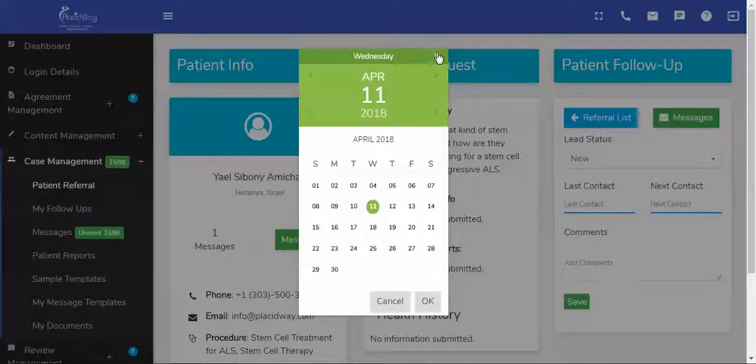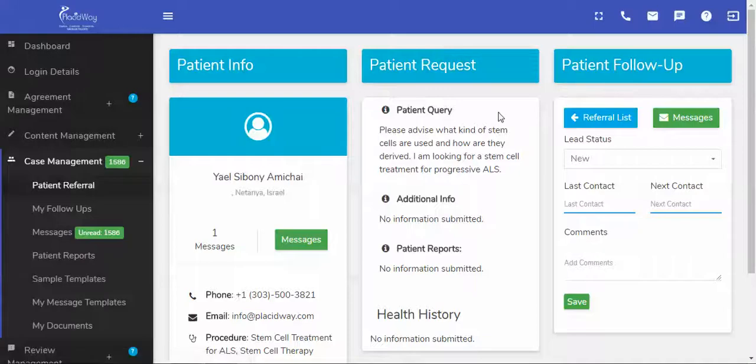Last contact date is just a reminder for yourself of when you sent the last email to the patient. And the comments, once again, are completely optional. If you would love to write a specific reminder for this patient, you can do it using this function.